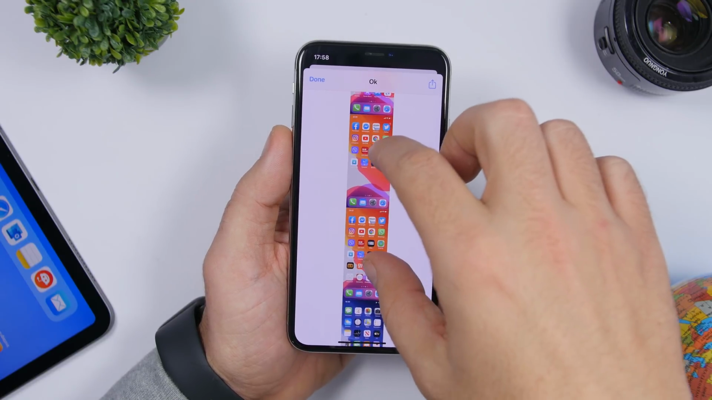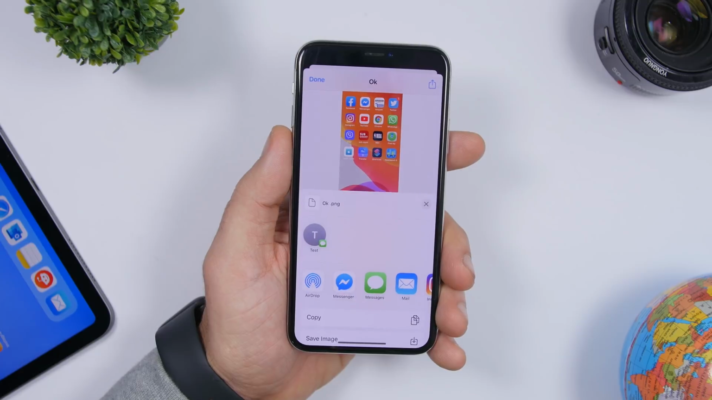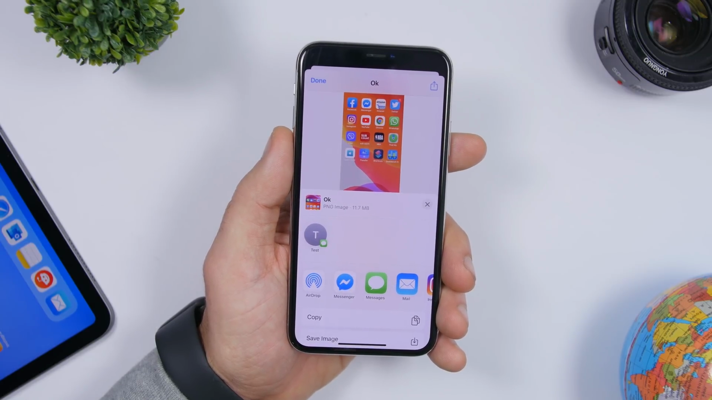Of course, you can zoom in and out here to take a look at it and tap the share button in order to go ahead and save this on the camera roll of your iPhone.